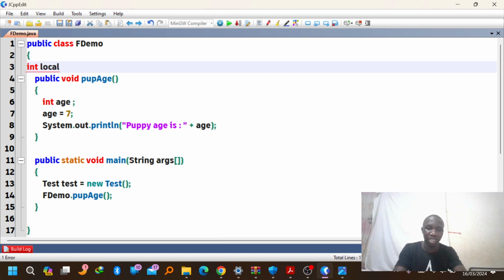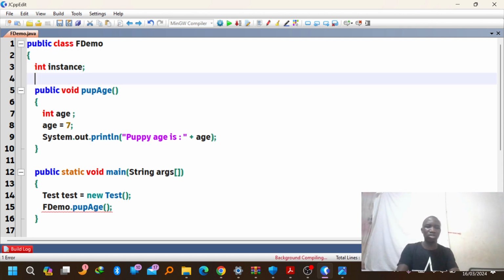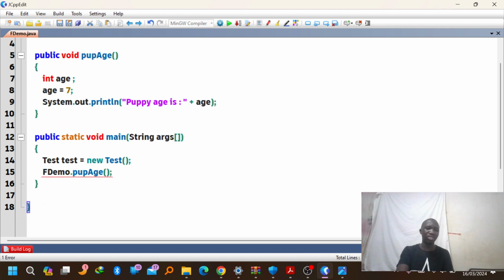You can choose any variable name. Then you terminate. Let me choose "instance", because I want to bring out what I'm trying to explain. So my variable is instance. Why? It's an instance variable because it is written under a class but outside a method. You see, it is not in any method. It's just under the body of the class but outside the method, right?